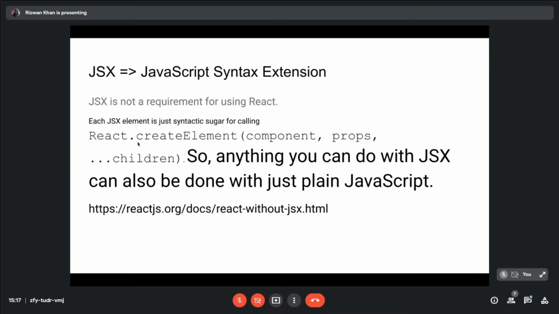Whenever there is some bundling tool within the React setup, right, whenever it sees JSX syntax, for each piece of syntax it makes use of createElement, and it replaces every JSX piece of code with the function React.createElement. I will show you a live example of it very soon. So anything you can do with JSX can also be done with just plain JavaScript, right?